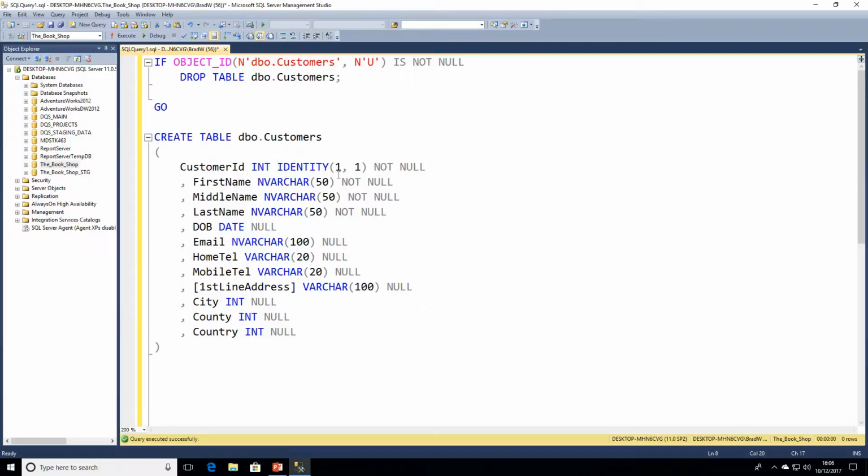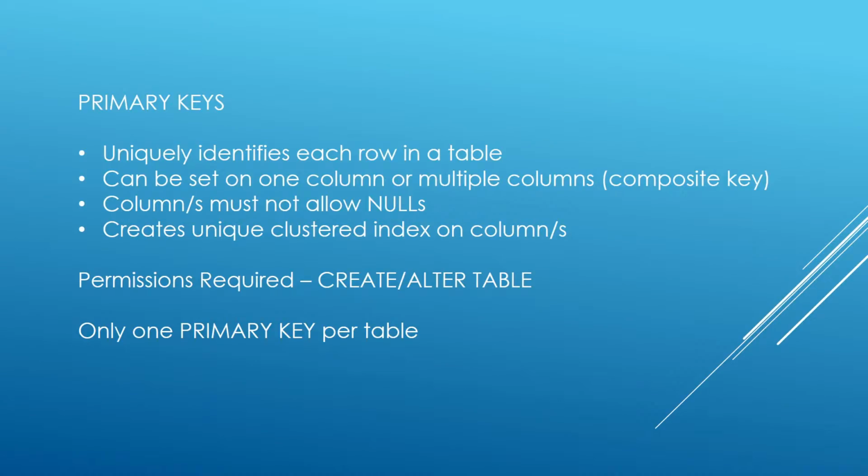So first of all, we're going to go through exactly what a primary key constraint is, or primary keys as they're better known. Primary keys uniquely identify each row in a table. They can be set on one column or multiple columns. If they are set on multiple columns, that is known as a composite key. The columns must not allow nulls, and it will create a unique clustered index on the columns used.